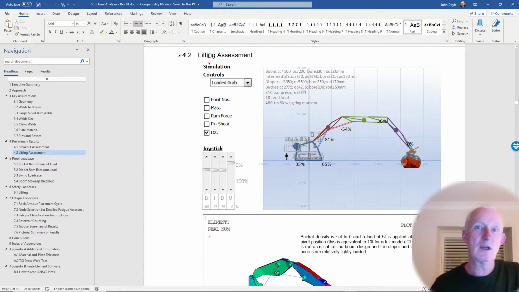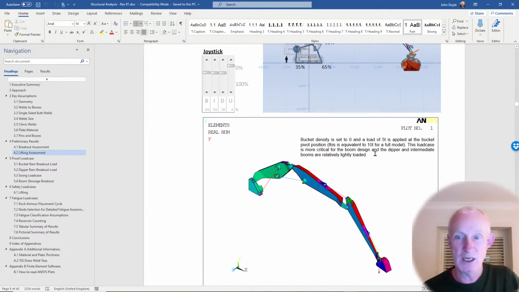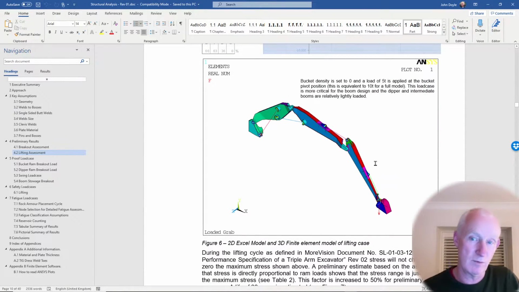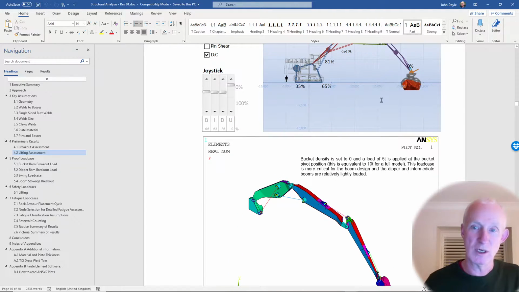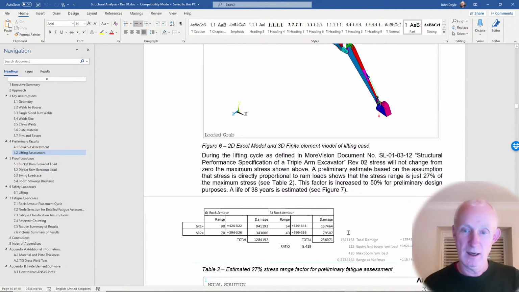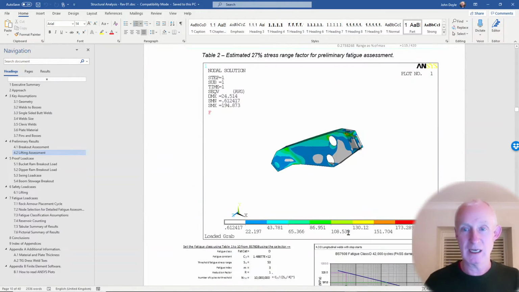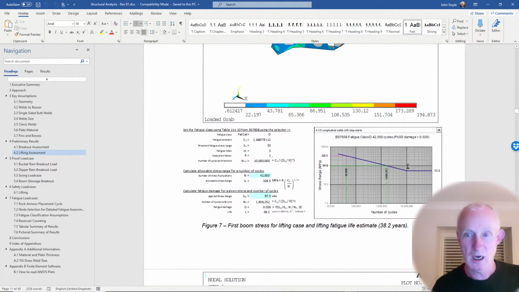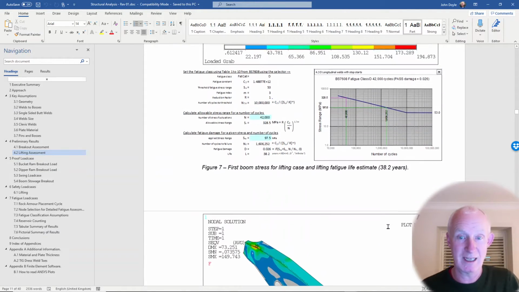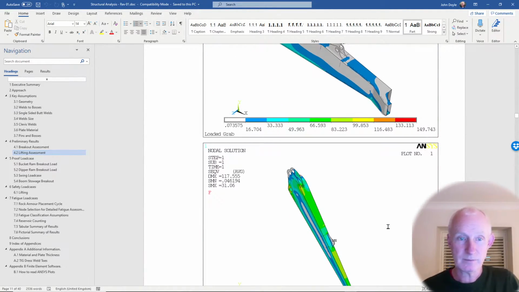Now we're looking at the lifting assessment. So this is how much load can we carry at extended reach, and again we use our ANSYS model to take this geometry and we build that geometry in. Remember, it's just a symmetric model at the moment. And we can do our calculations based on this part of the structure. And again, as we go along, we're always keeping an eye on the fatigue life that we're going to get for these particular load cases.